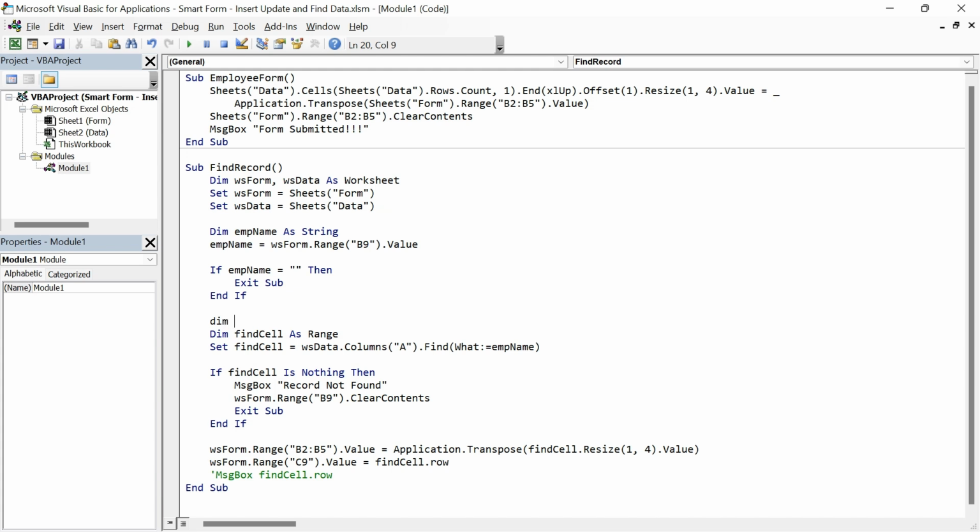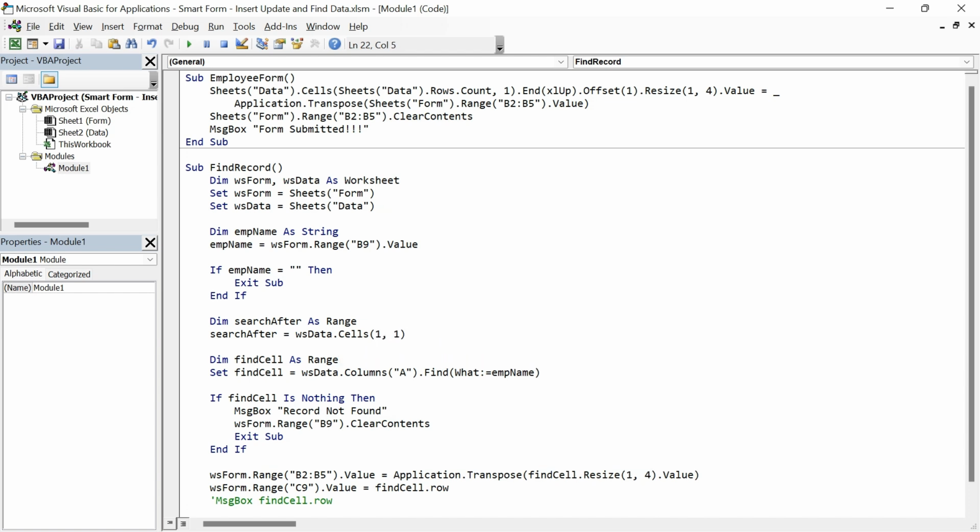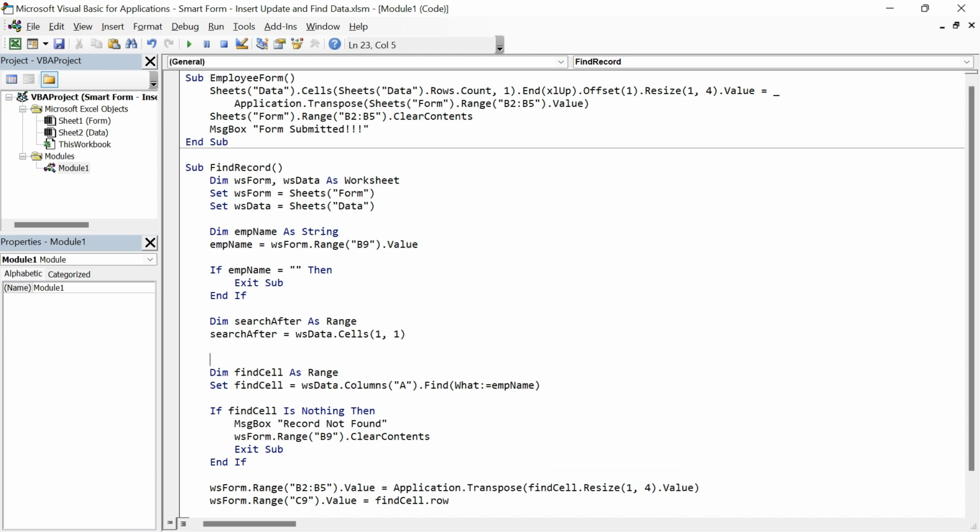We'll declare a variable named searchAfter of type range and assign it the range from where the search should begin. Initially, we'll assign it the beginning of the range, which means all searches start from the first cell, using the cells method. The cells method containing 2 arguments, 1 and 1, refers to the first cell in the data sheet. That's A1.